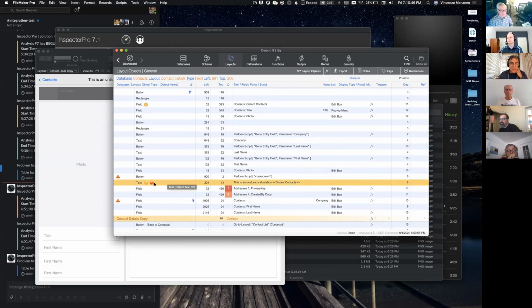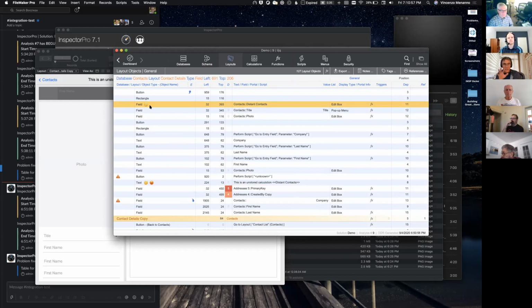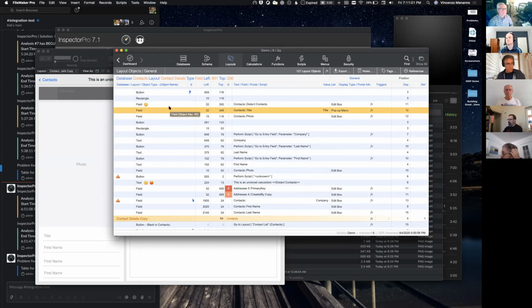We have other things that tell you that this field in this merge text is an unstored calc, and there's a summary field in that merge text. So there's all kinds of little tidbits of things in there that are really cool.